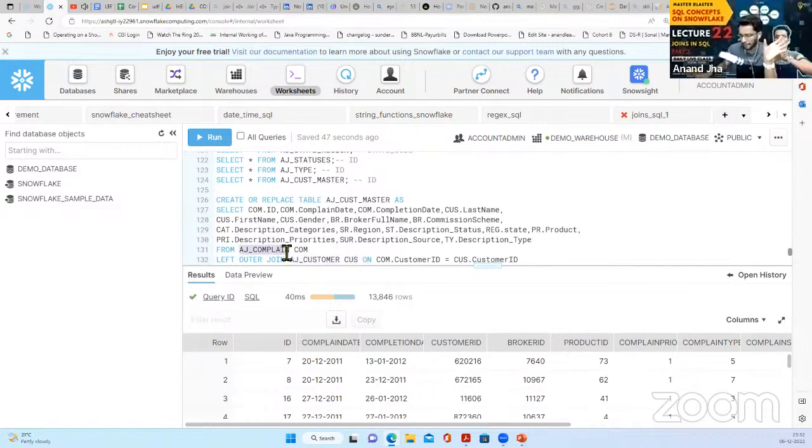First, I'm looking for the complaint because complaint is the table which I'm interested in. Most of the data will come from my complaint, right? And then I will do a left outer join with customer. So let's go backward. I have told you the order of flow. Always it starts from the join condition on, and then it goes to the table.